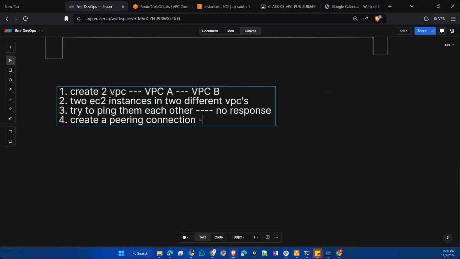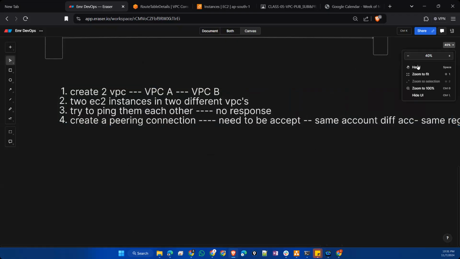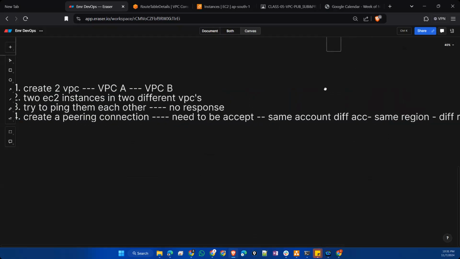Once it is created, it needs to be accepted. Yes, if you send the request, there you accept. Okay. Can this be done in the same account or a different account, same region or different region? Different region. Okay, same region or different region.